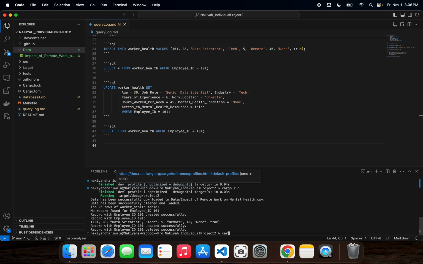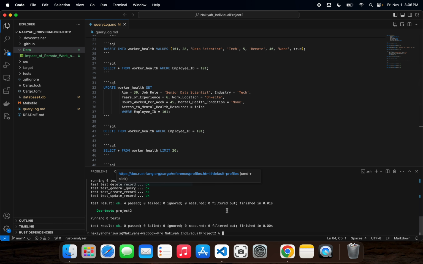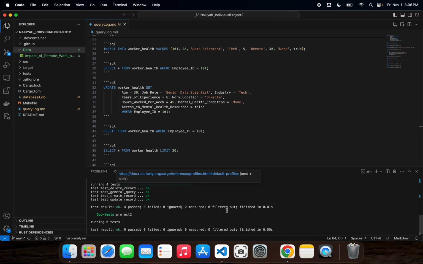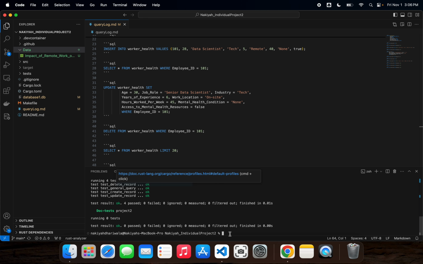And I'm also going to do cargo test to ensure that all of my tests perform correctly, which it did. As you can see, all of them have passed: my delete, query, create, and update records have all passed.